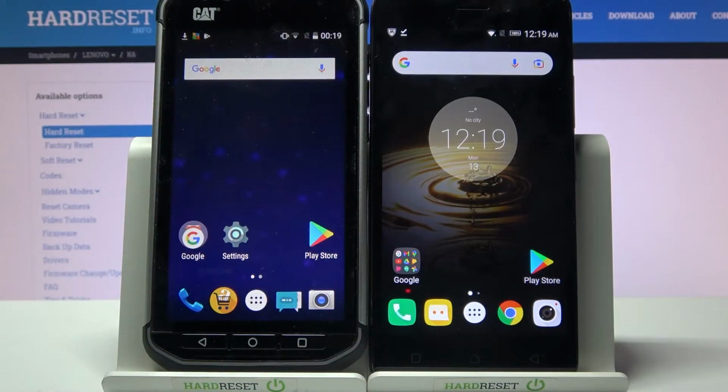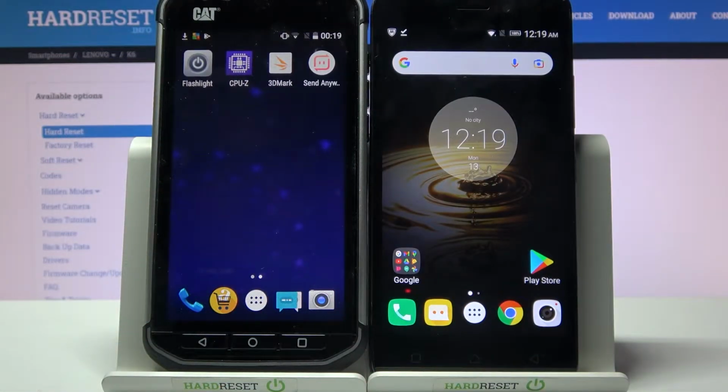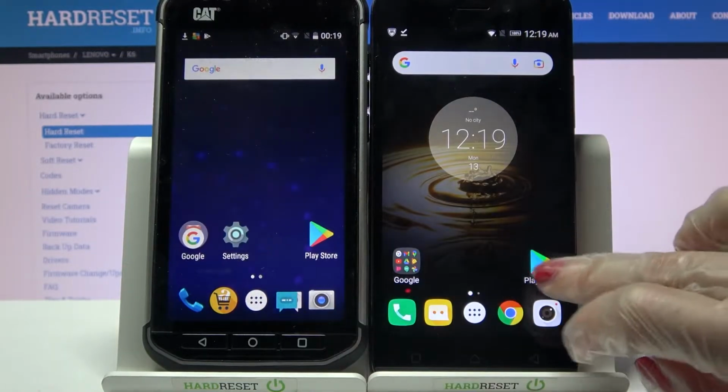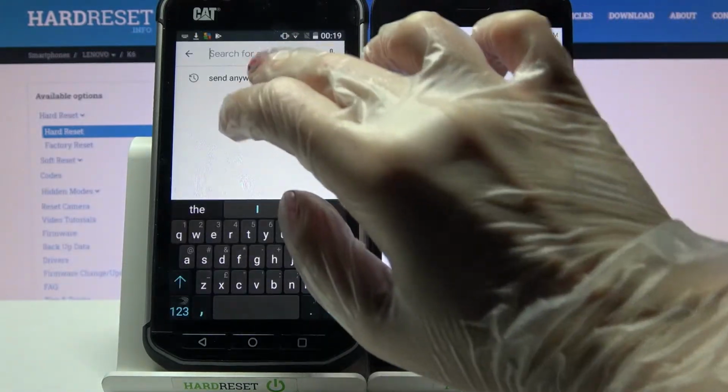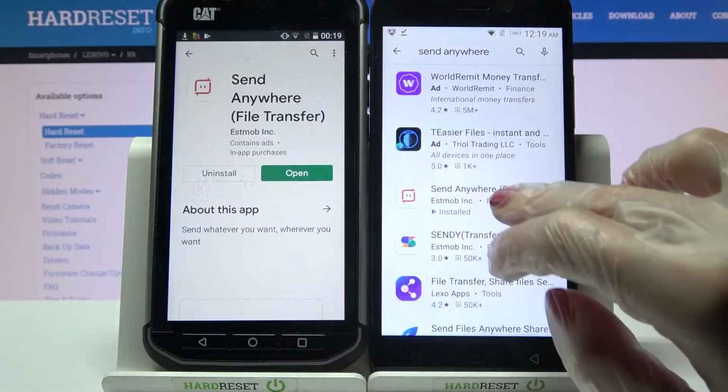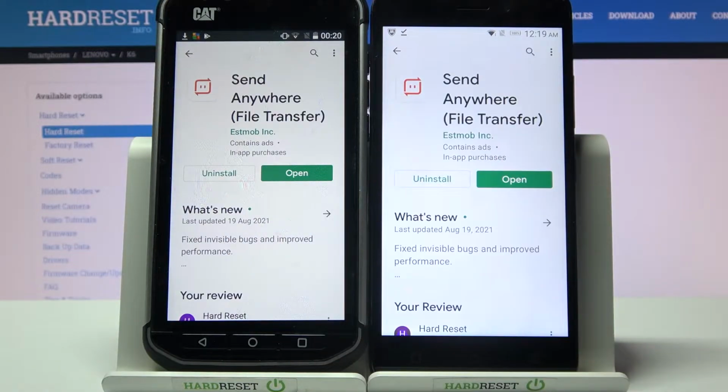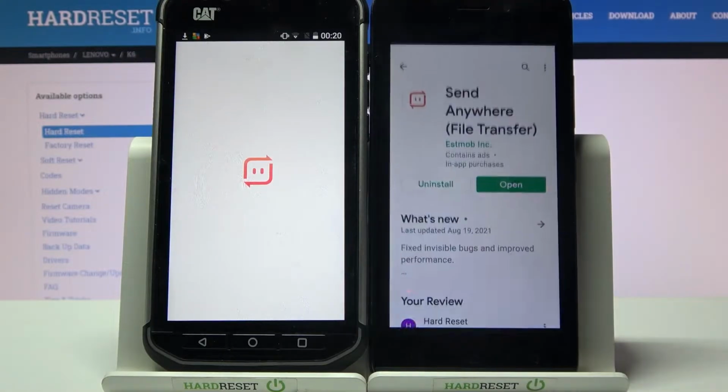Hi! Today I would like to show you how you can transfer files from an Android device to Lenovo K6. Firstly, you need to access Play Store on both devices and tap on the search bar. Then type Send Anywhere and download this app from this developer. I already did that because it was taking ages, so I can open it right away.